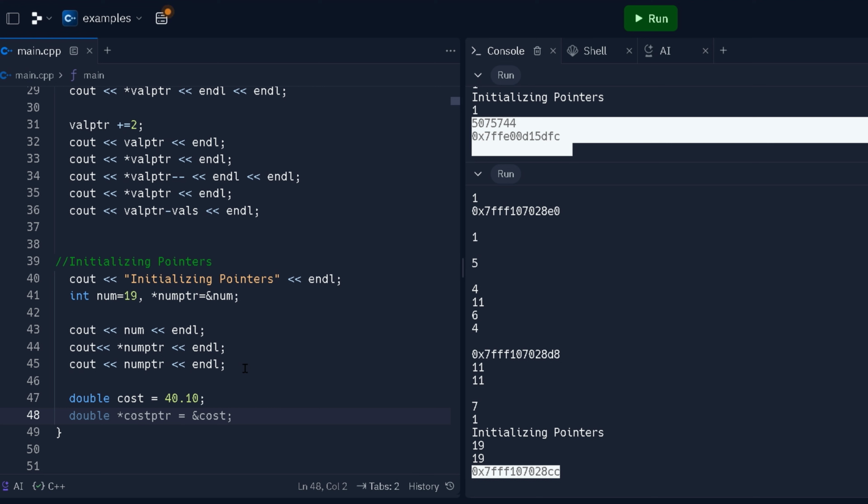We want it to now be an int. So get rid of the 10 cents and just round it to 40. So let's try that. Let's say we have int, and remember we need our asterisk for it to be a pointer. We'll do cost pointer, and we're going to try to set it equal to the ampersand, and we'll do cost. You're going to see that we get an error.